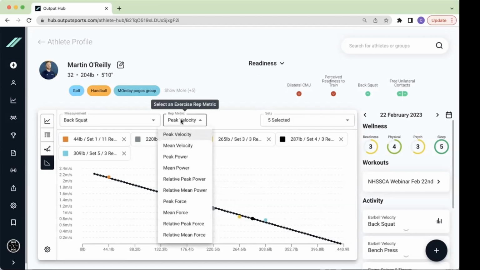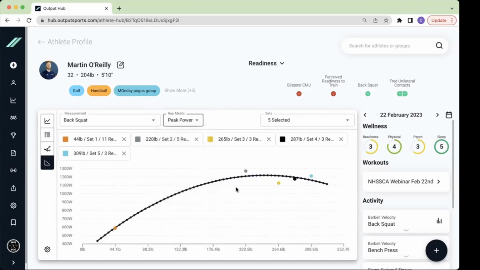As mentioned, we don't just do this for velocity, but you could also determine an optimal power range, for example, for an athlete on a given exercise based on the sets that you've included in your regression line.